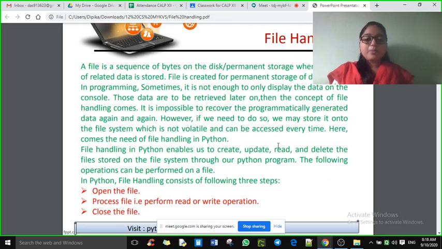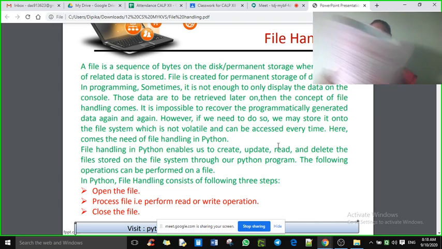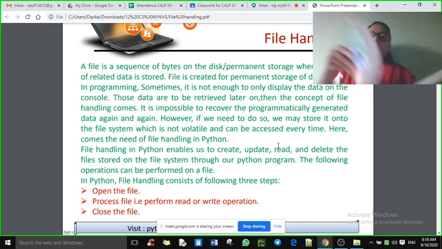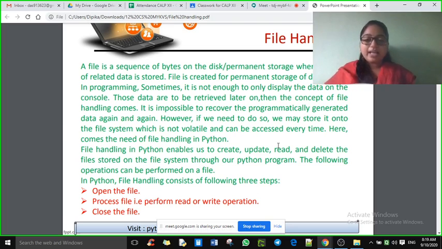Now consider the example of any book. I am taking this book, and what will I do first? The first operation is I will open this book. Then I will read something, and after reading I will close the book. So what are the steps that I followed? First I open the book, then I read that book and then close that book. So these represent the three steps that need to be followed during file handling.